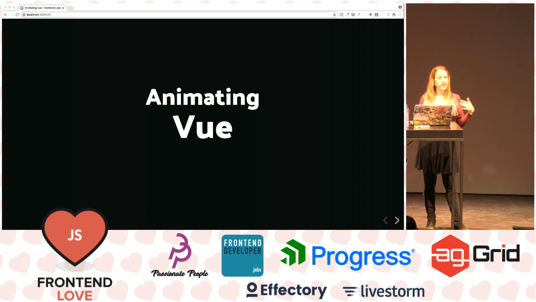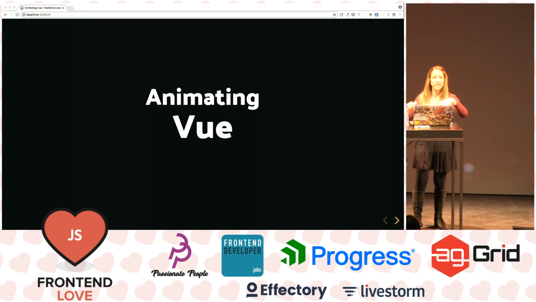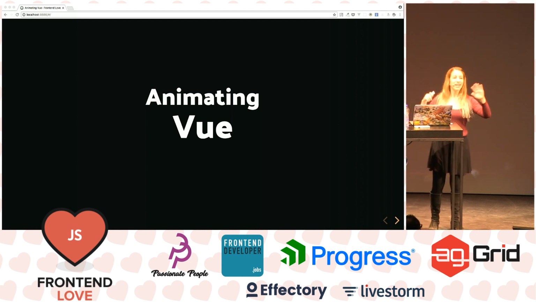Awesome. All right, are you ready to make complex and beautiful animations in Vue.js? Yeah? It's a little early, but it's okay. Things are going to be moving around the screen. It's going to be a blast.